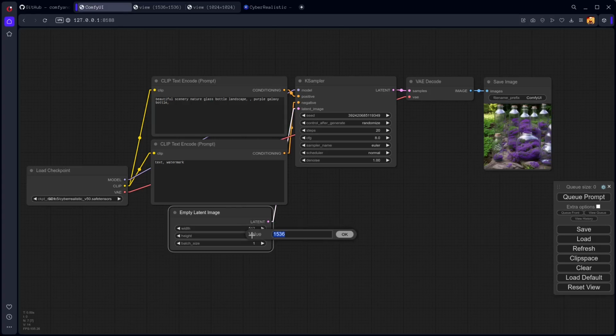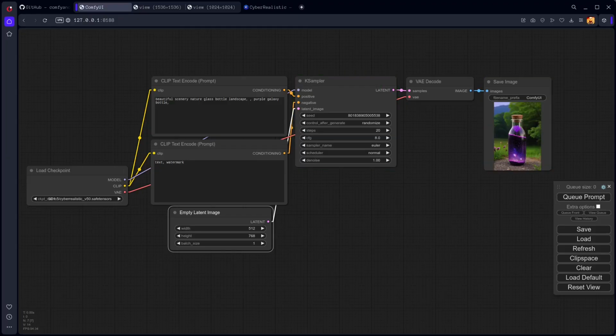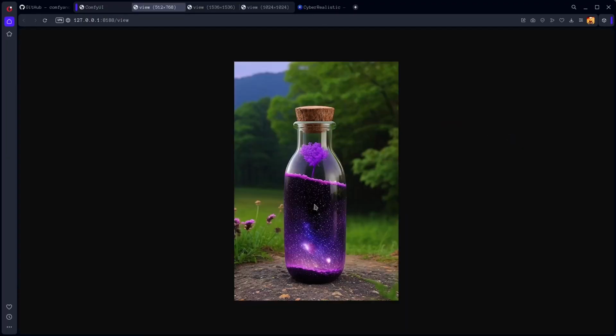Let's try with 512 by 768. And here the result is not that bad. Let's do some cleanup before continuing.